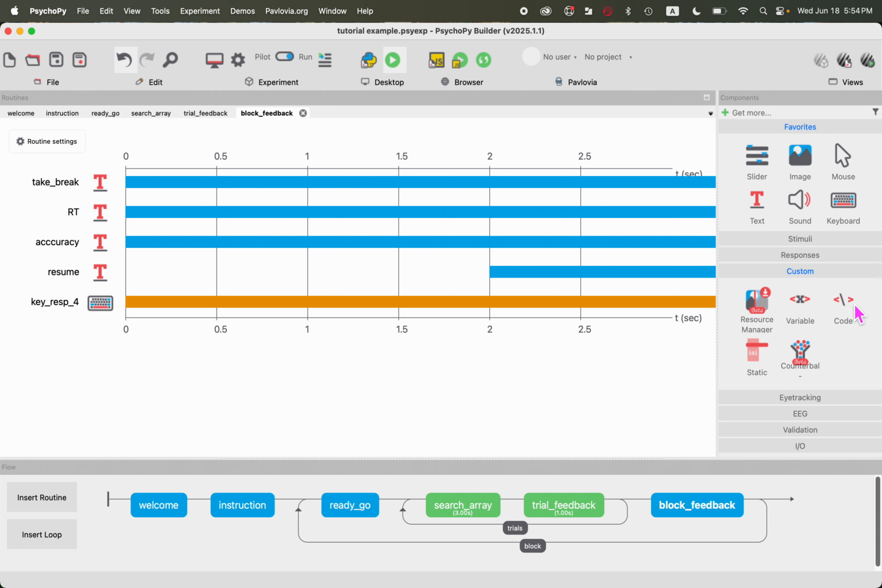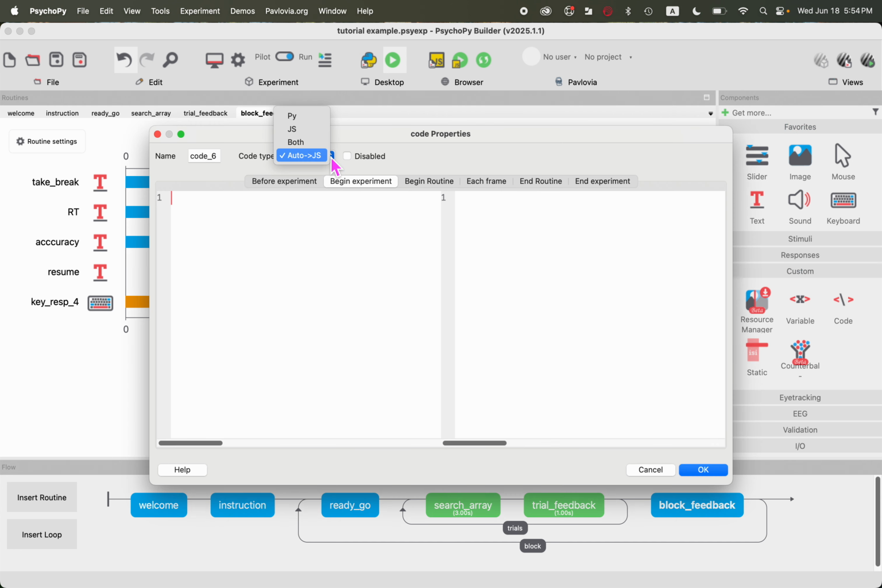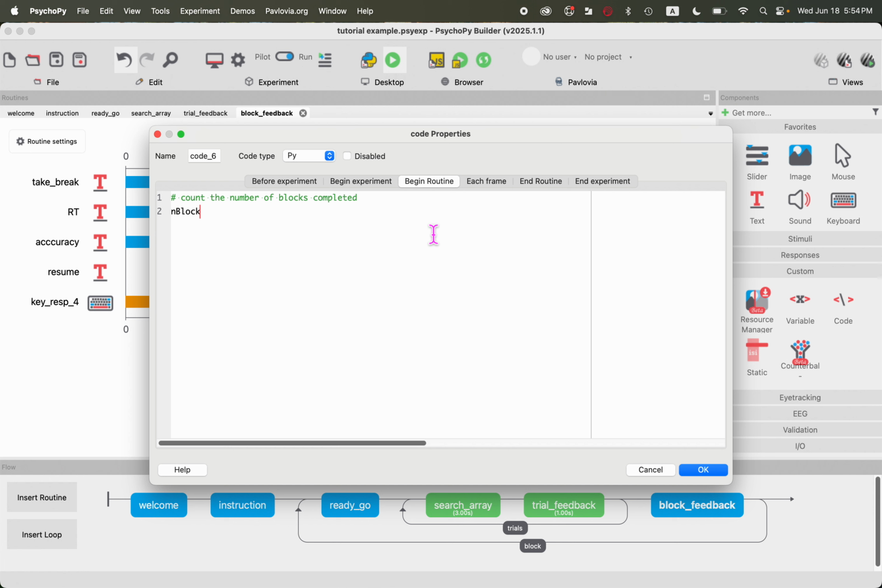Finally, let's add a code component to determine different situations and also compute the mean performance feedback numbers. We can do it in the Begin Routine tab. First, let's count how many blocks are completed so far. Because this code is under the Begin Routine tab, every time the block routine is run, the mBlock counting variable will increase by 1.